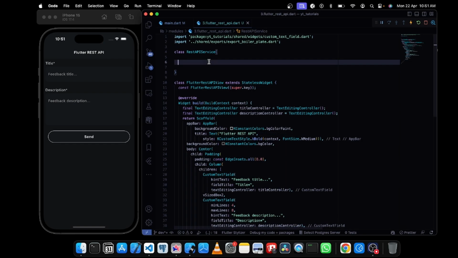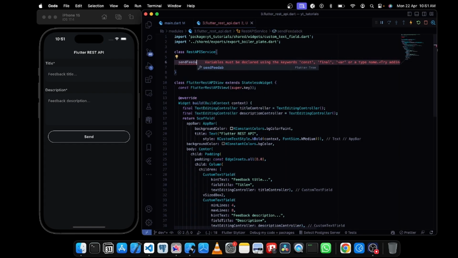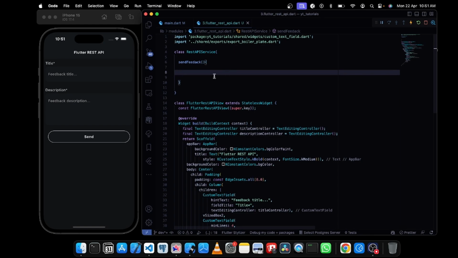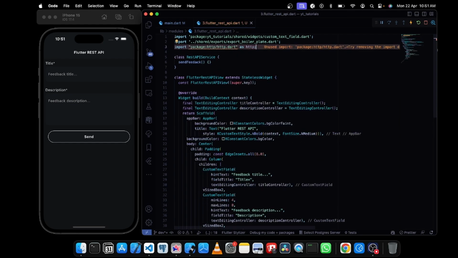The first thing I'll do is create a new function, sendFeedback. For the purpose of the tutorial, we will be using the post function, that is, we will be sending data back to the REST API. For this function, the first thing we'll require is the import of HTTP. So here I'll simply import http as a variable http.